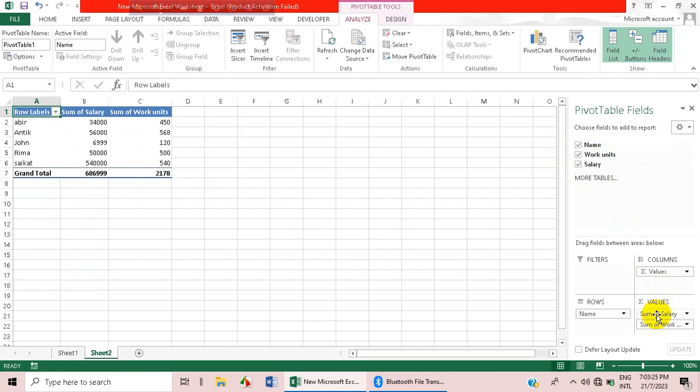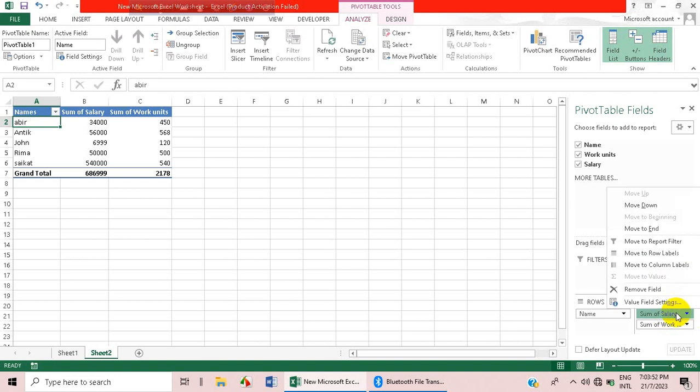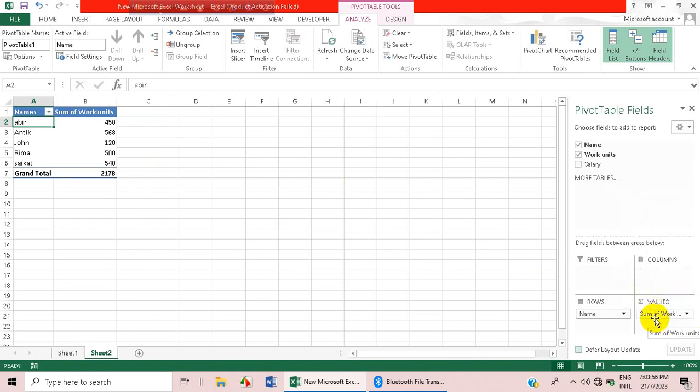Let's say the values have been renamed as row labels, sum of salary, sum of total units. You can change the names from here by giving them other names. And here, if you don't want any rows, then just remove it, and the sum of work units appears.